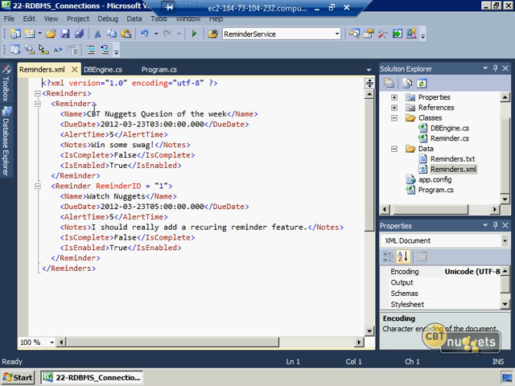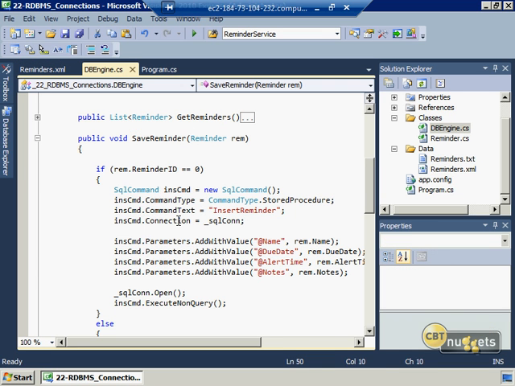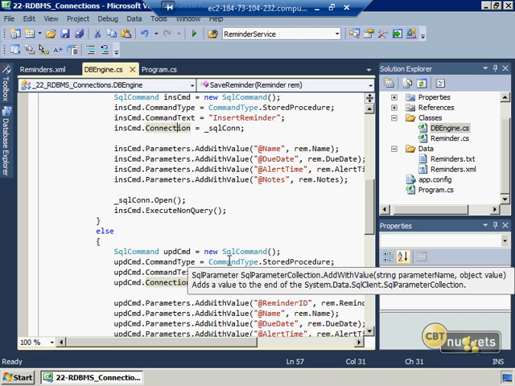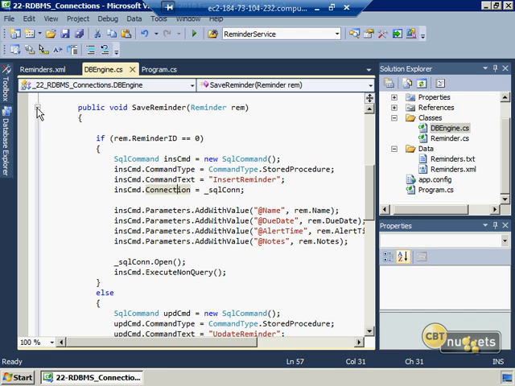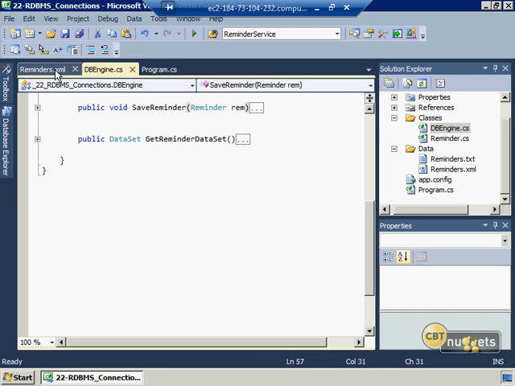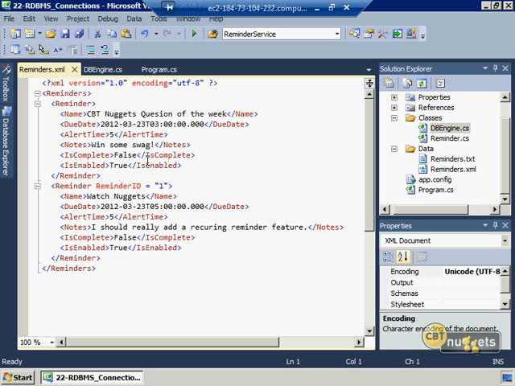And here's what's cool about this, is we're actually reusing the functionality that we built in a previous nugget within our DB-Engine class. If you remember, inside of our save reminder routine, we had this logic that says if the reminder ID equals 0, it's going to be a brand new reminder. And if it isn't, we're going to update an existing reminder to provide what we call upsert functionality. Update if it exists, insert if it's brand new.